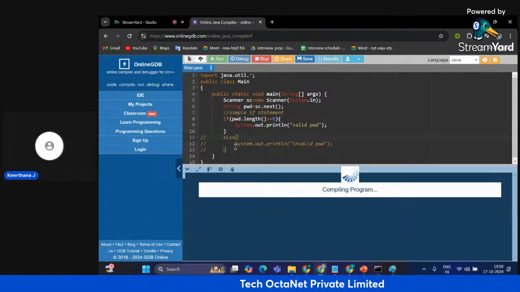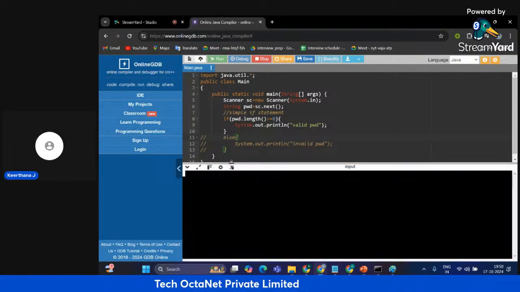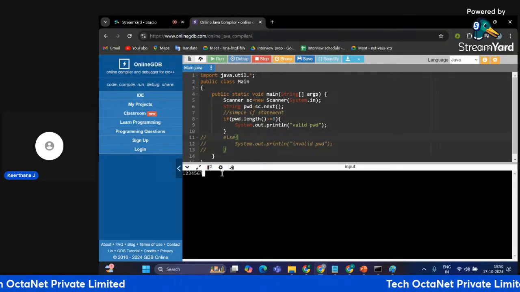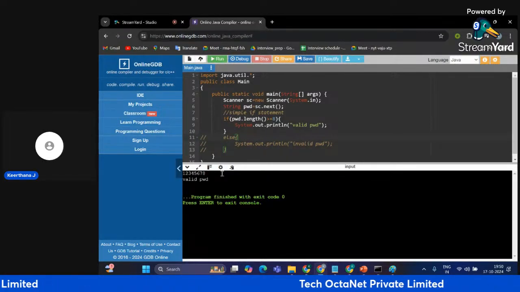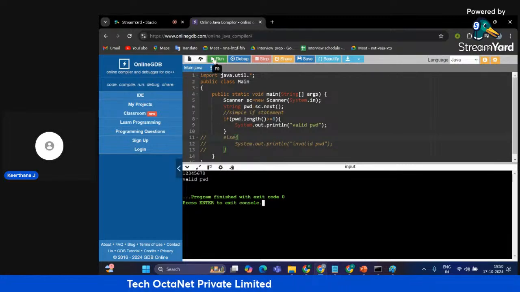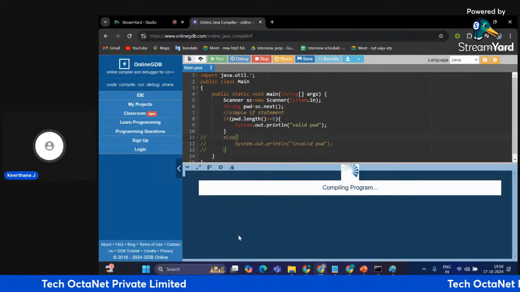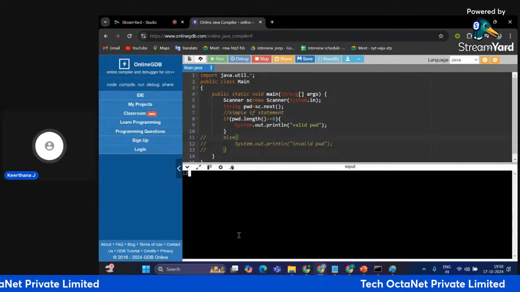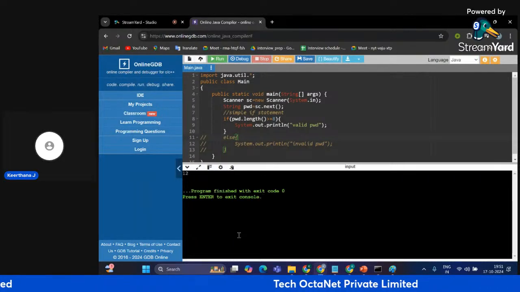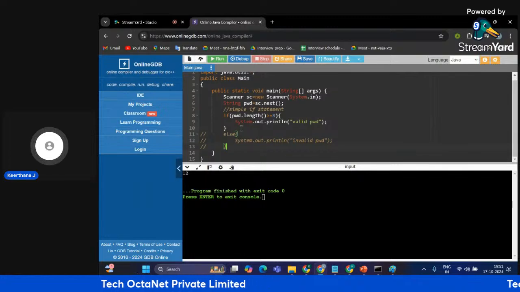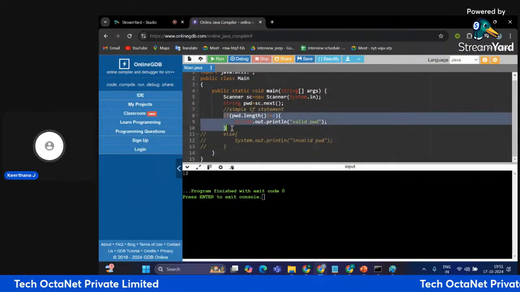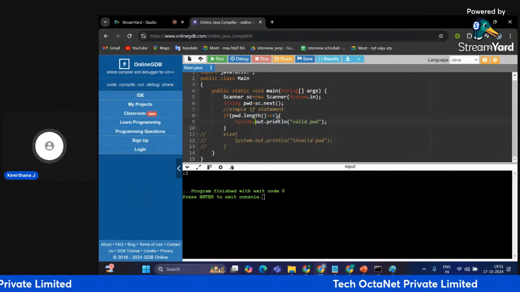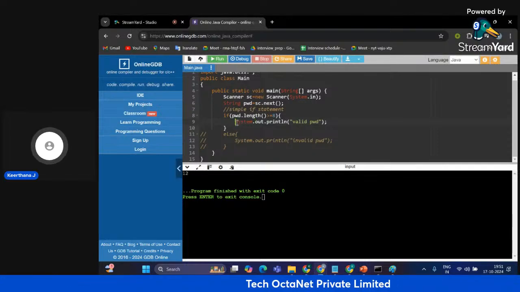Okay, let's check. So I'm giving my password 1 2 3 4 5 6 7 8. It is telling valid password because I have the if condition here. But for example, let's see here. I'm going to give only 1 2 as my password. Nothing is getting printed because it only checks for this condition. If the condition password dot length is greater than or equal to 8 is not met, this block will not be getting executed.